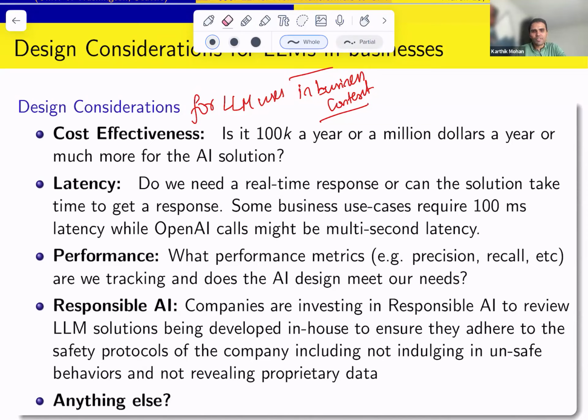Performance: what performance metrics, offline, precision, recall, online, click-through rate, or GMV, revenue, other things. And how are we tracking it, A/B tests or offline tests? And does the AI design meet our needs? So does the use of LLM in my business use case meet the performance metrics that I care about?